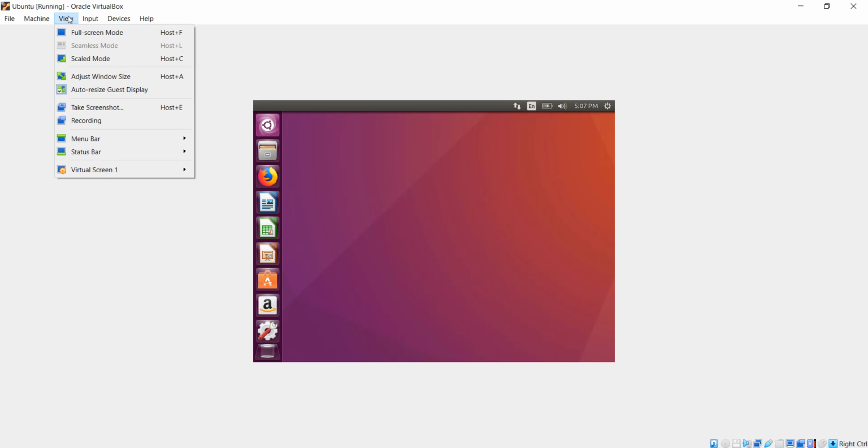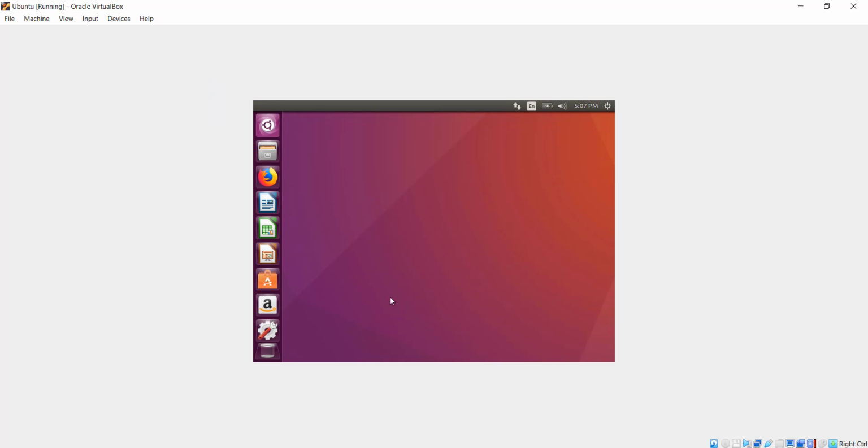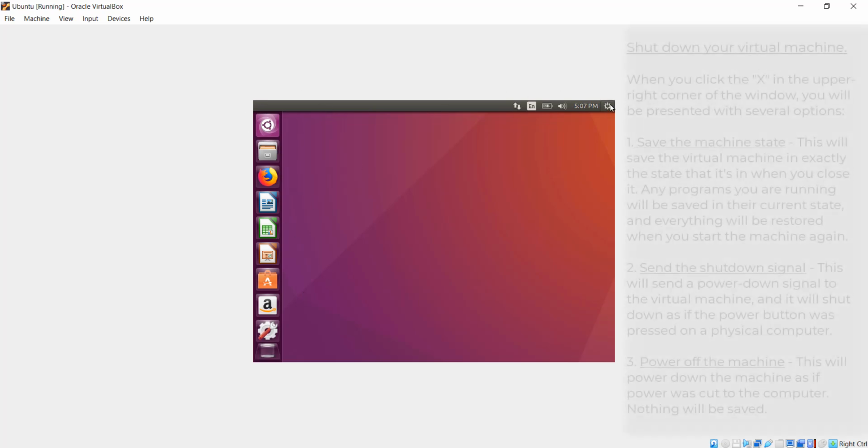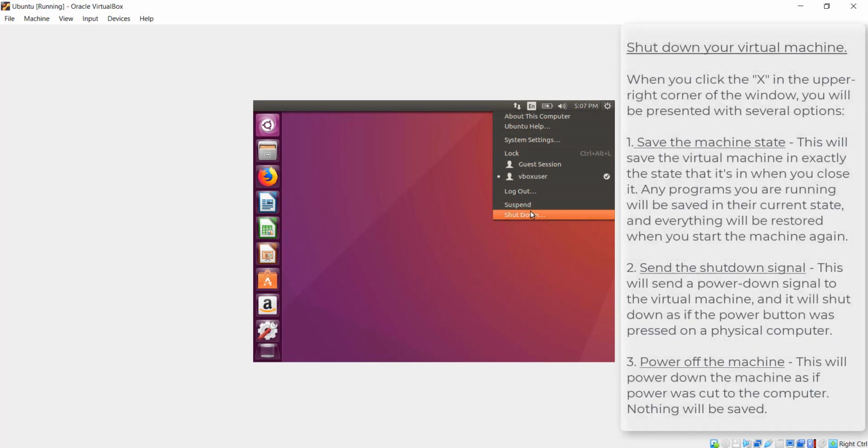Here you can shut down this operating system in three ways. Directly, you can shut down by clicking the shutdown option, or by using the normal logout or shutdown, or else you can shut it down by using the X mark shown in the upper right corner. So here we have three different options. When you click this, the first option is that it will save the machine state. This will save the virtual machine in the exact state that it is in when you choose it.